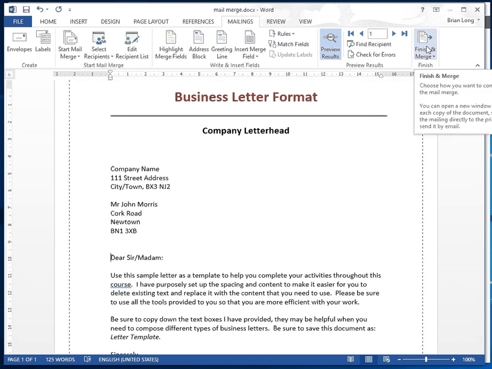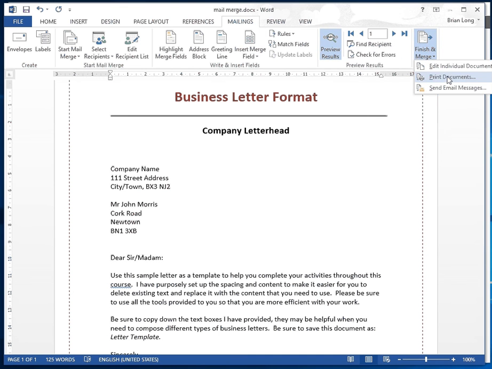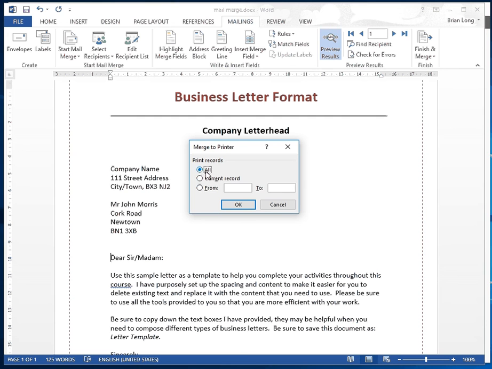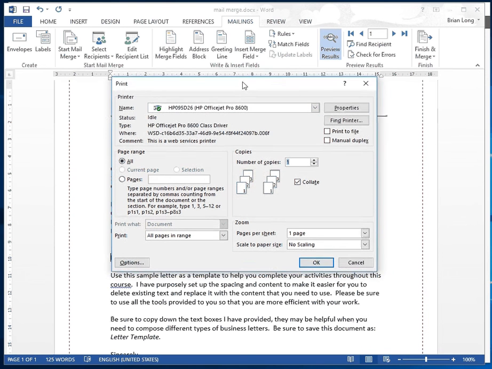At this stage, you just need to finish and merge. We're going to print the document. So you can select to print all your records, the current record, or from record 1 to 4, for example. Click OK, and your printing dialog will appear.